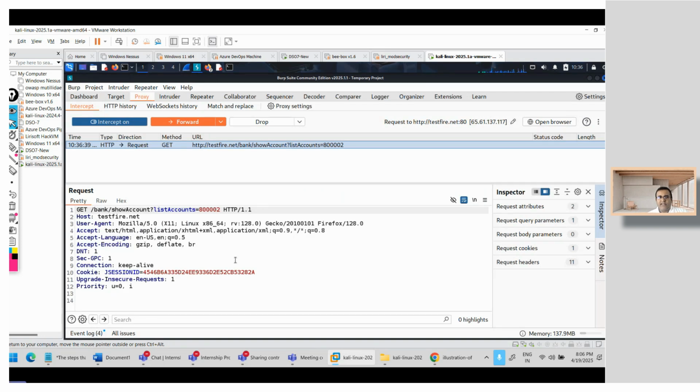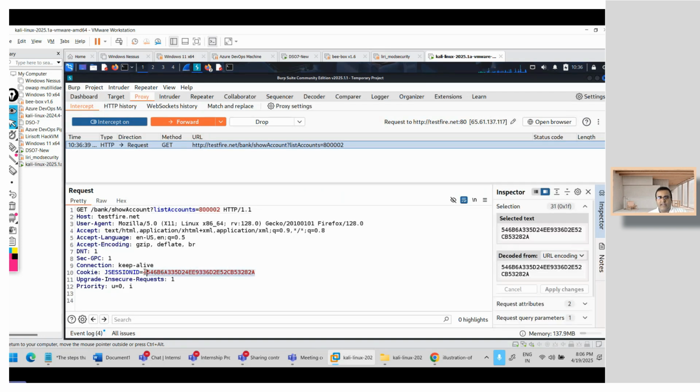And you could see here, there is a session ID already assigned, but this is a new session ID and it has not yet been validated. Since this user is not logged in, with no username entered, this session ID has not been authenticated. So this is an unauthorized session ID.